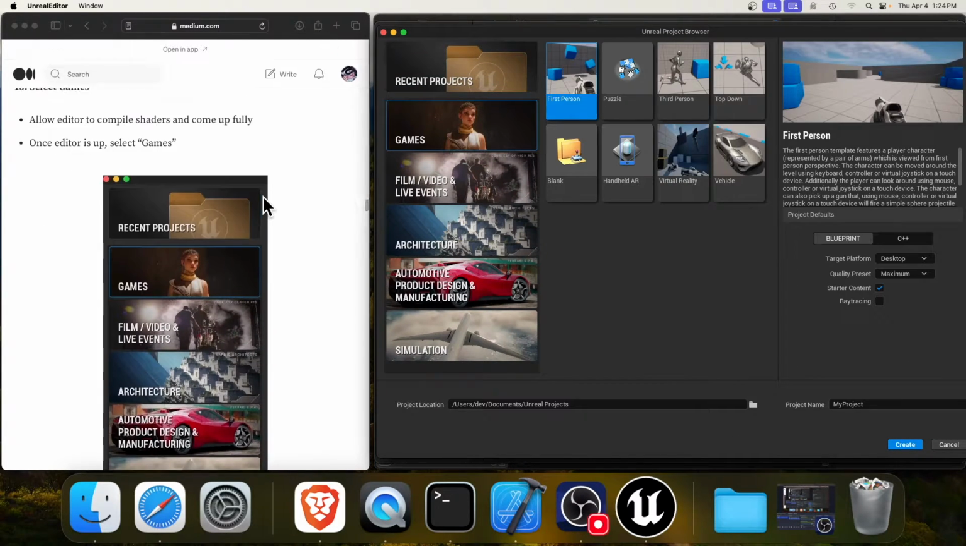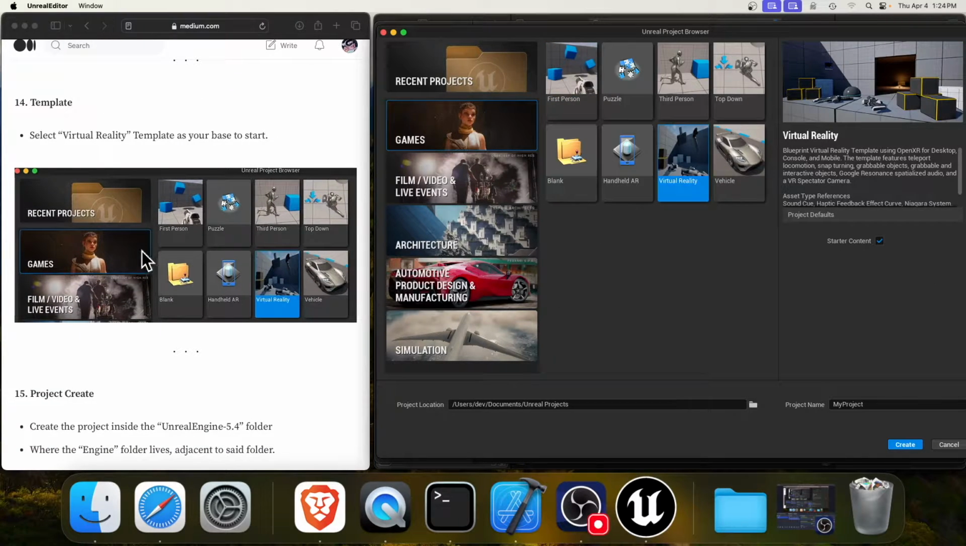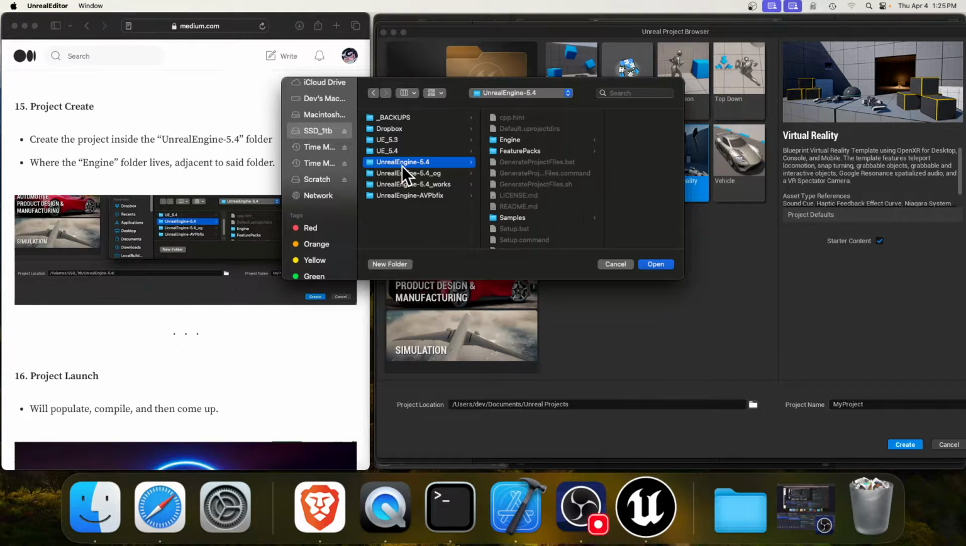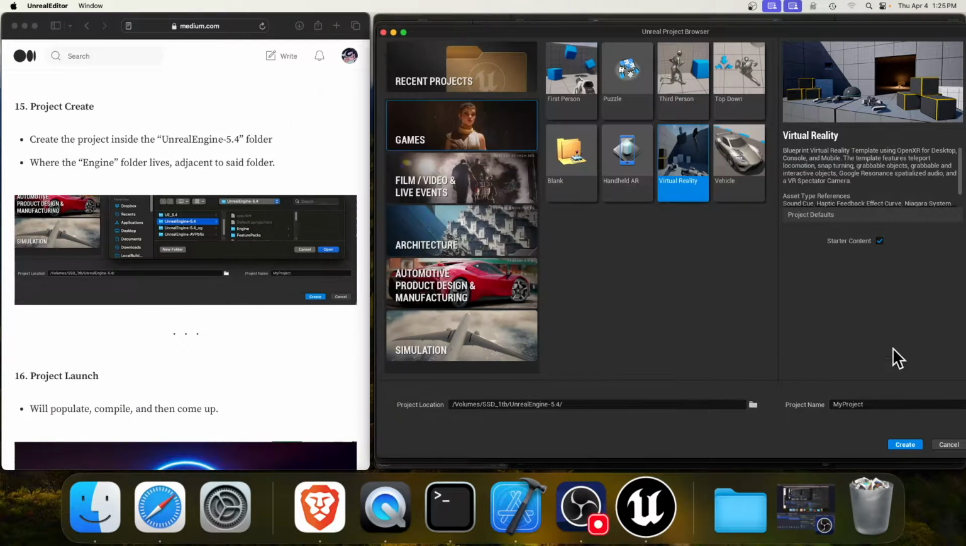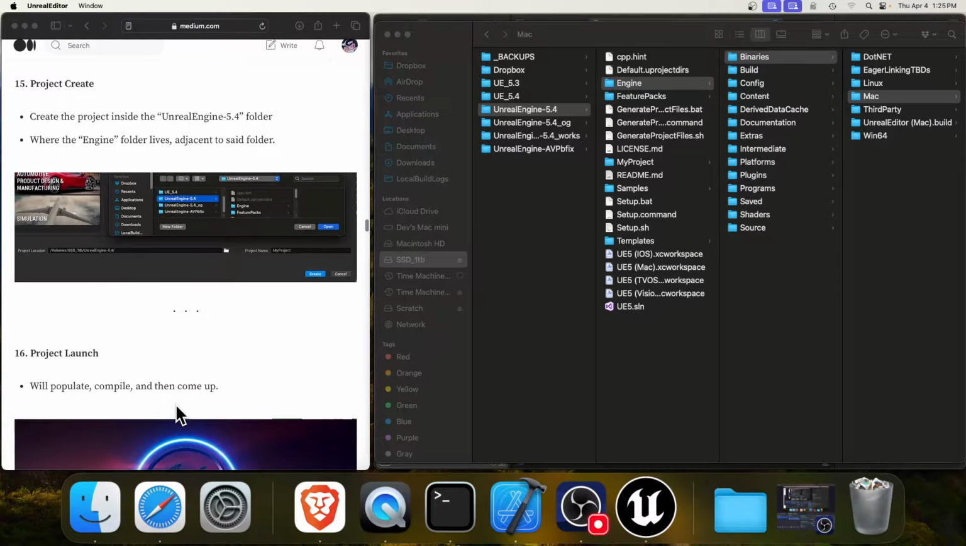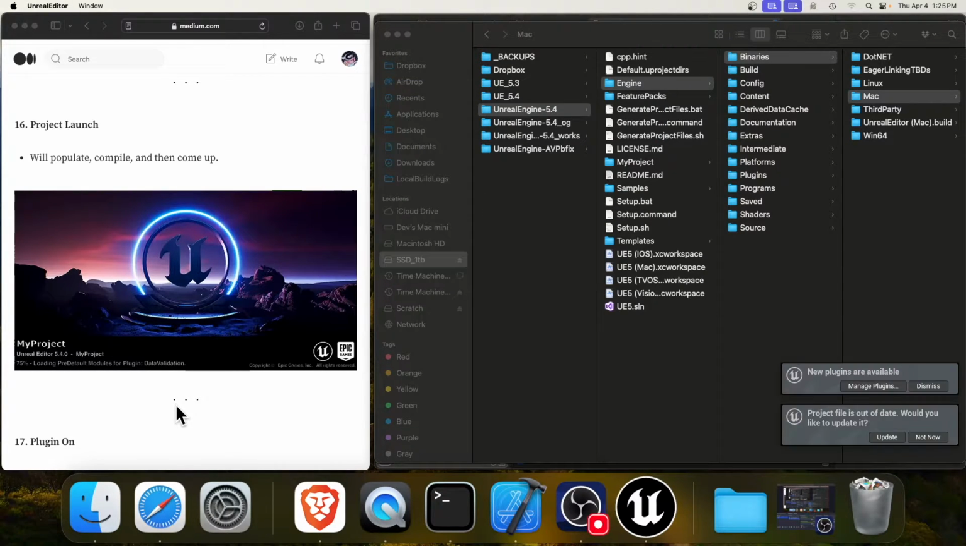Once you're open, go to Games, then go to the Virtual Reality template. You want to put it in a directory. I put it with the engine when I'm testing, so it's up to you where you want to drop that. Let it come up.